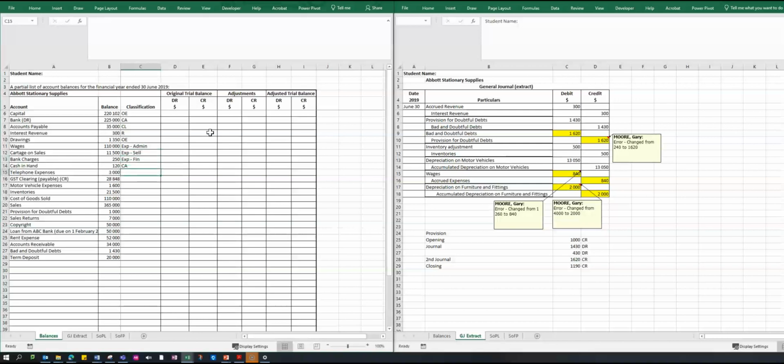Cash in hand is a current asset. Telephone expenses is admin expense. GST clearing, which is payable. So all the GST accounts roll up under current liabilities. Motor vehicle expenses, that is an admin expense, so I can actually just copy that. Inventories is a current asset. Cost of goods sold is cost of sales. Sales is revenue. Provision for doubtful debts is a current asset. Sales returns, revenue. Copyright is an intangible asset.